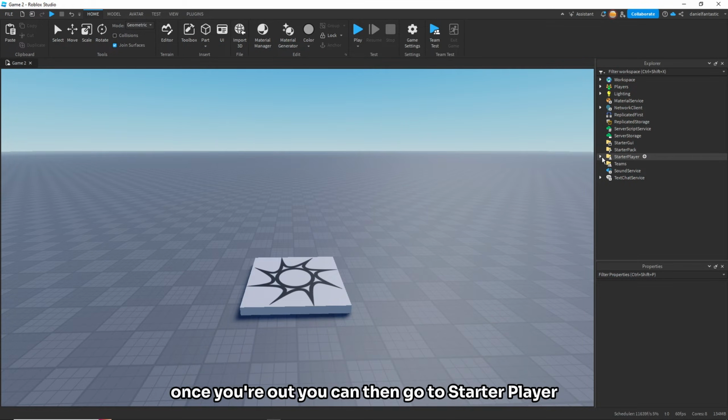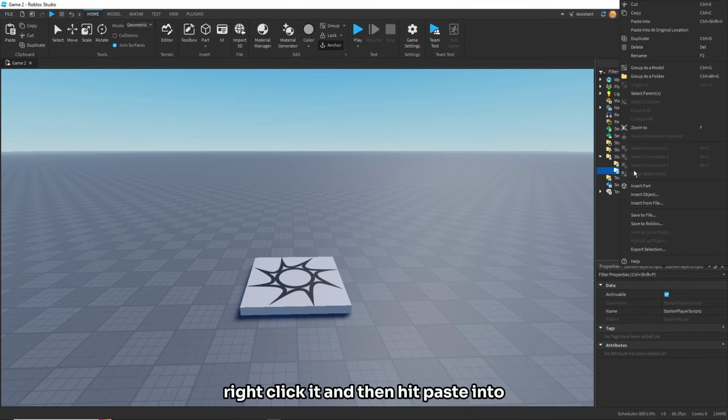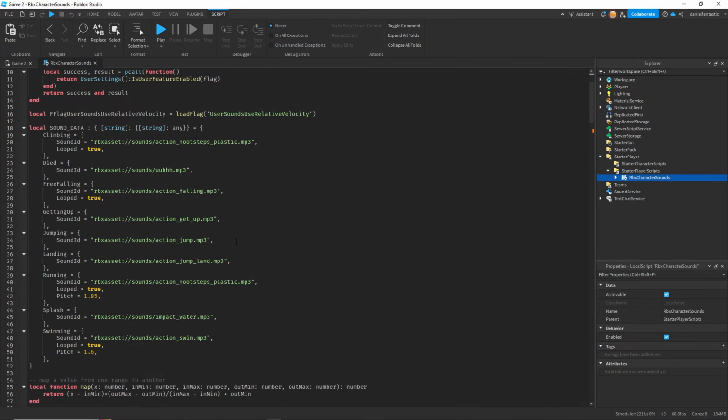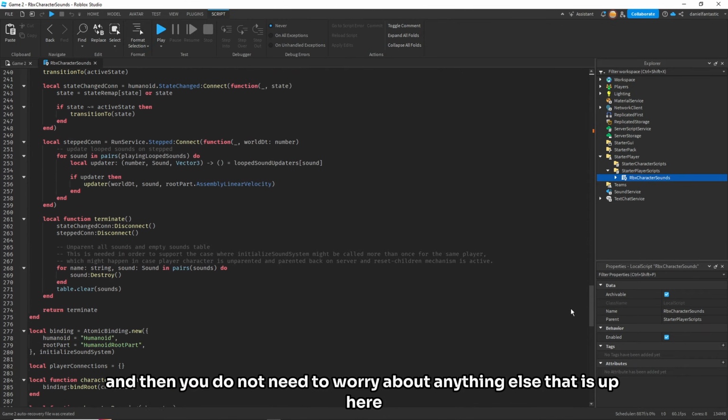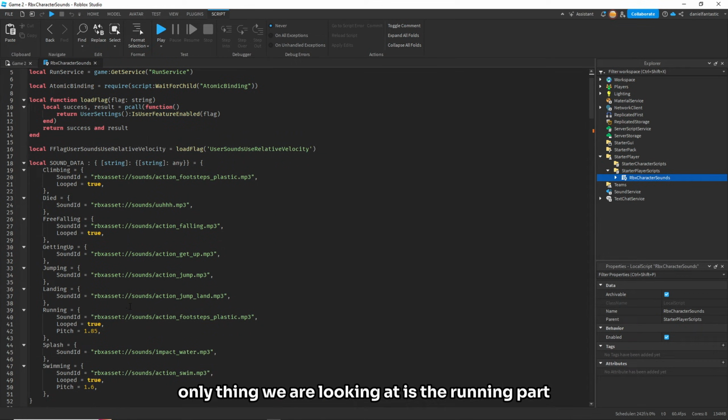Once you're out, you can then go to starter player, hit the arrow, and then go to starter player scripts, right click it, and then hit paste into. Once that is pasted, you can then double click on it. You do not need to worry about anything else that is down here. We are not going to be touching any of it. The only thing we are looking at is the running part.